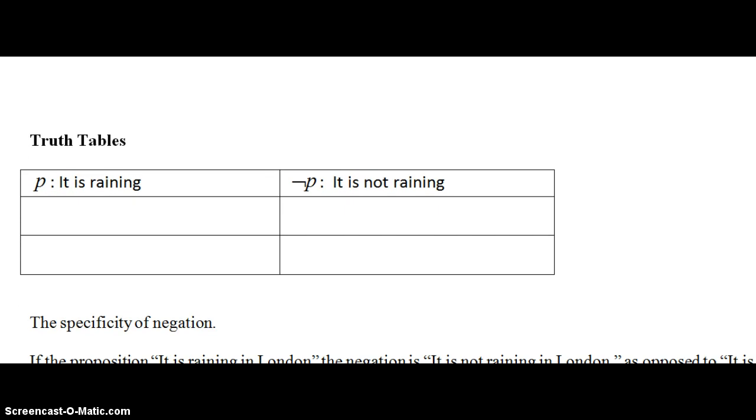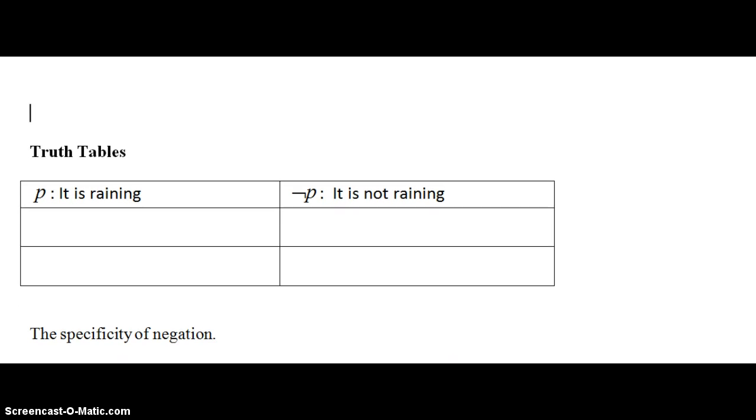Truth tables. We're going to be doing a lot of truth tables in this unit. Okay, so is it raining? Well, there's two options. Either it is or it's not. So we write true and false. So this is the true and this is the false.